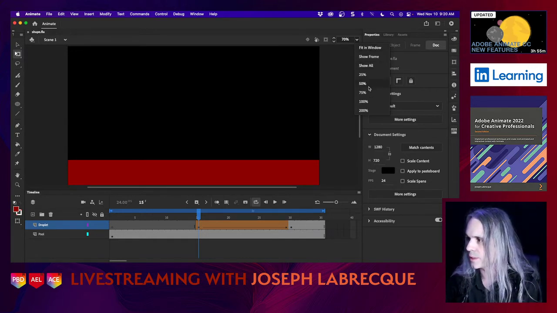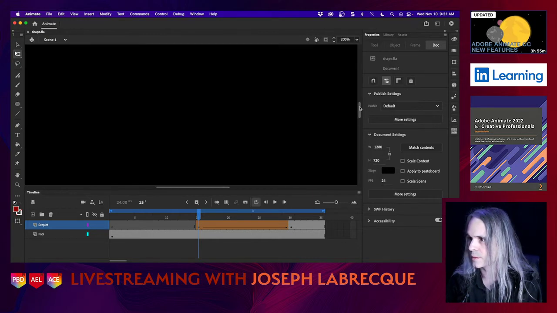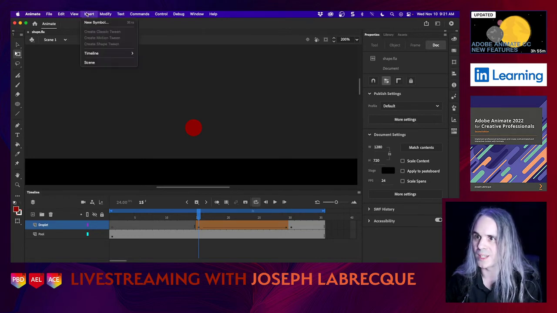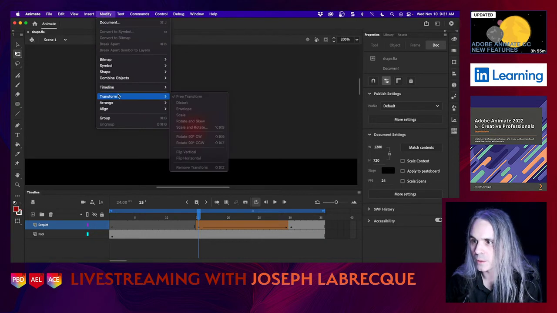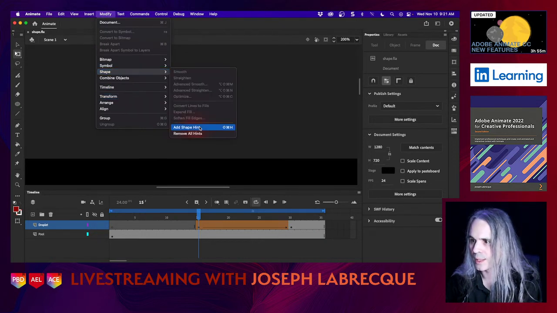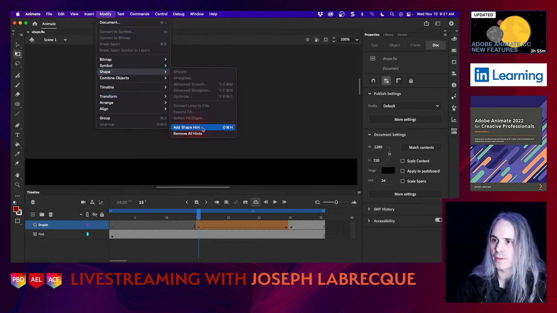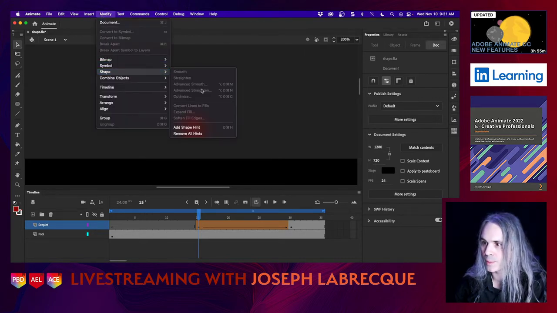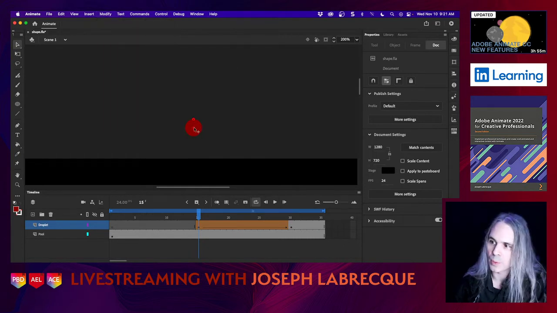So if I go in here, let's go 200% again, and look at our initial shape here. I'm going to insert, or modify, shape, add shape hint. So modify shape, add shape hint. That's going to add a little A right there. And I can put that right there. I'm going to do it again. Modify shape, add shape hint. There we get B.